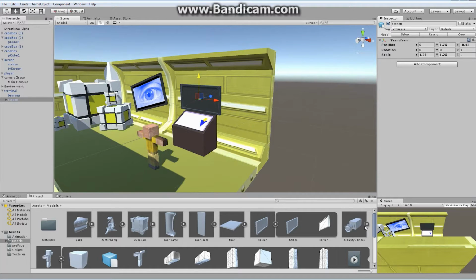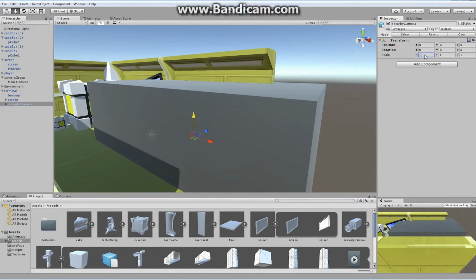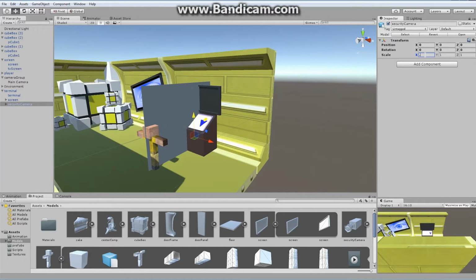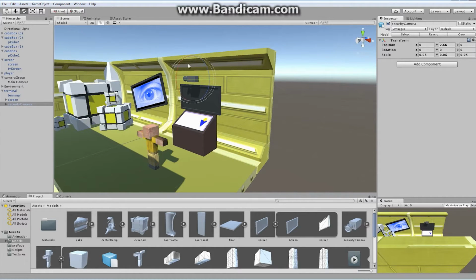Okay, I'm going to grab this extra one here, security camera. I'm going to drag it and drop it on terminal. And let's make this thing really small, 0.05, because it's giant, 0.05, and 0.05. All right, and we'll just drag this up in place. Obviously, this is not a real camera, it's not going to work in any way. It's just representing it for the player. So the player kind of figures out, oh, that thing's seeing me.